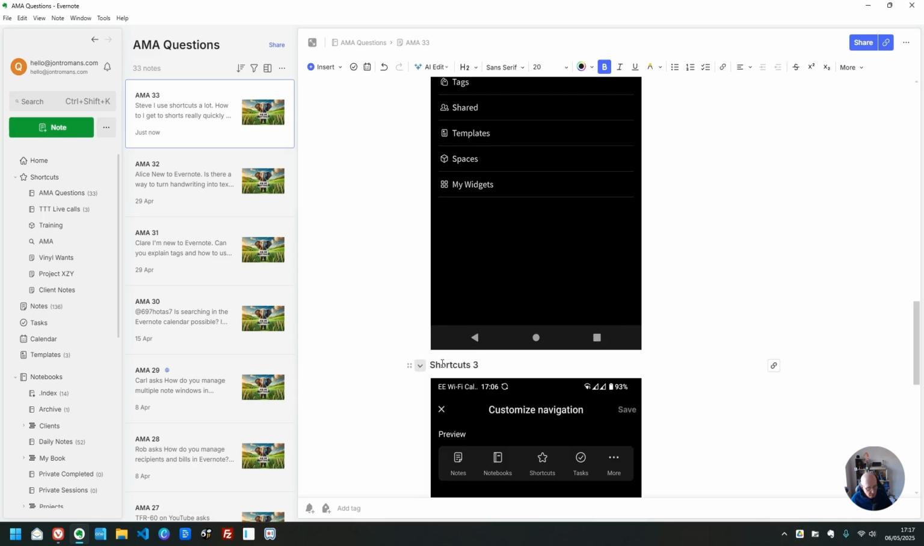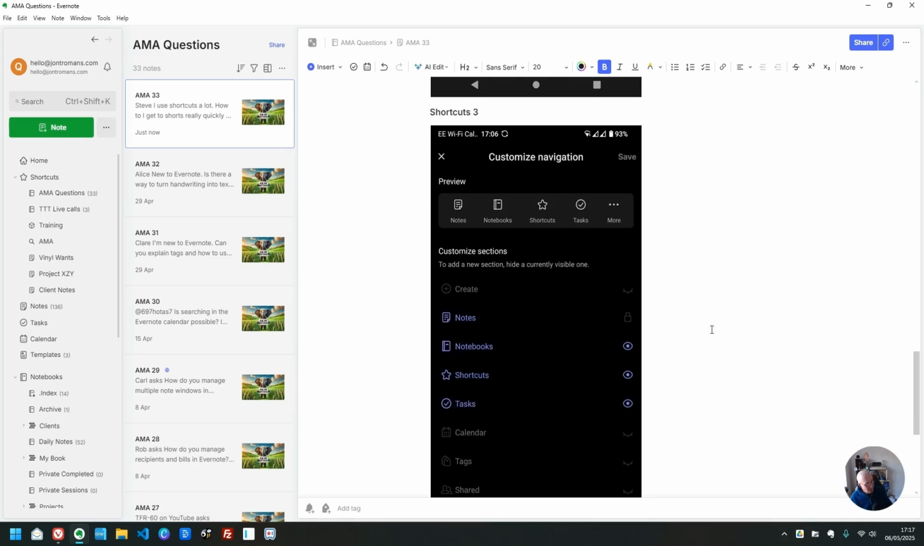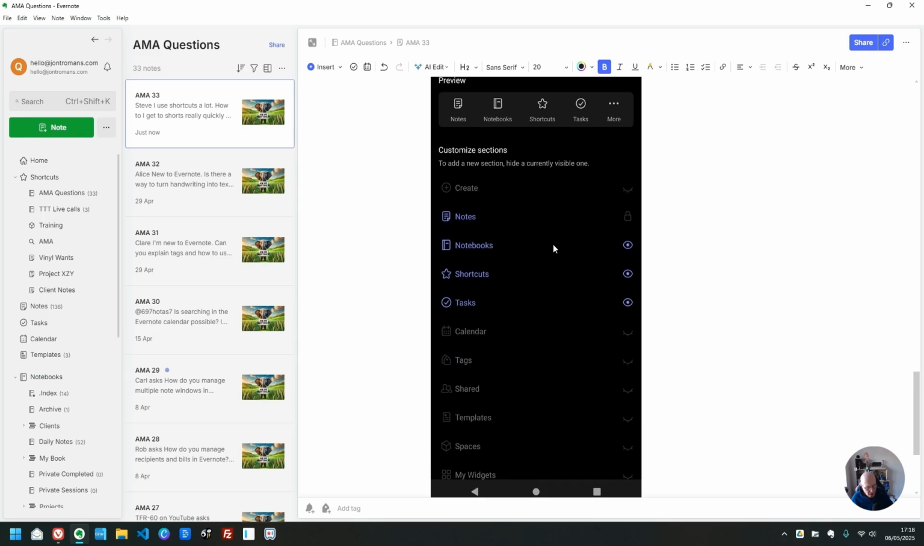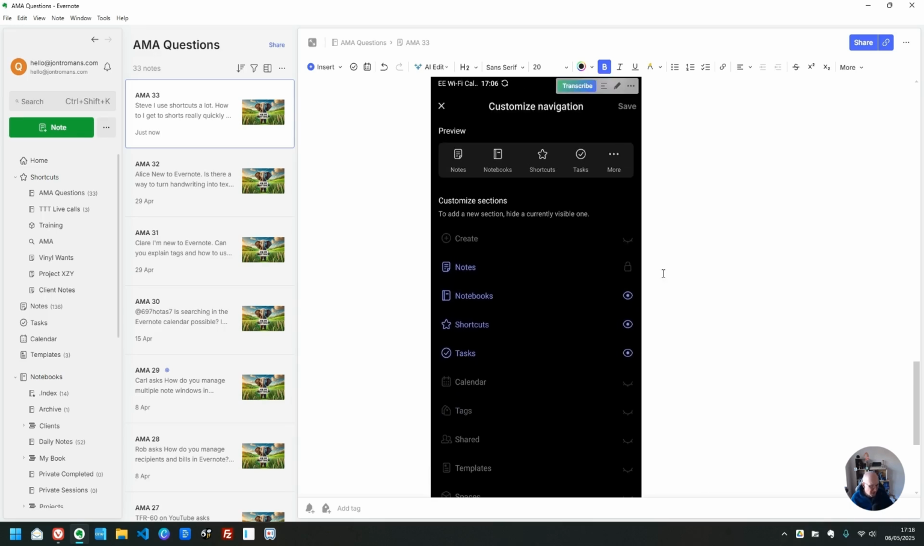And number 3, customize the navigation. So again, if you go into the settings and then you hit customize navigation, what you can do is change the navigation items on the bottom of the app. You can have whatever you want. There's 1, 2, 3, there's 4 of them, and then the more button, so you can say which ones you want. I have notes. Notes is there.